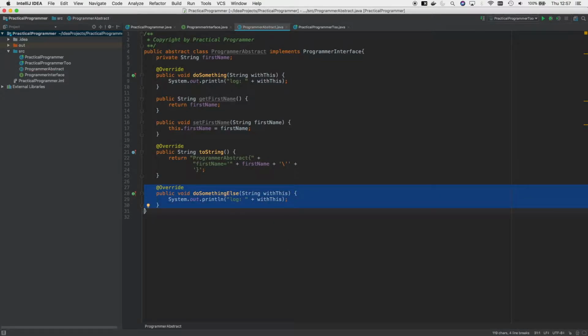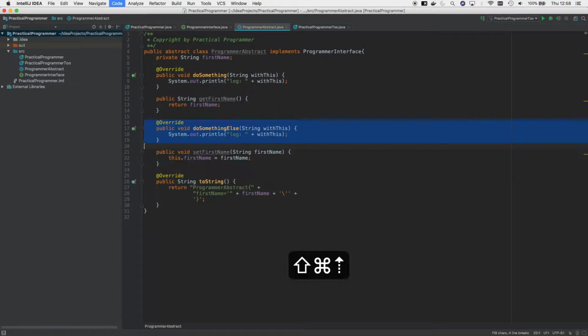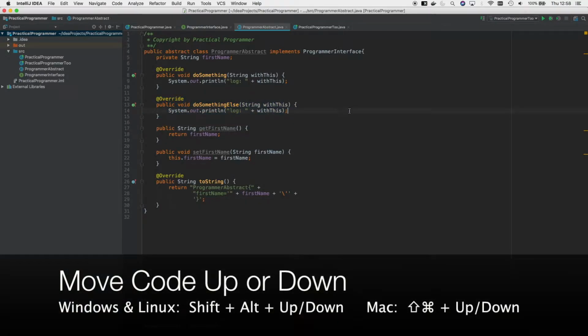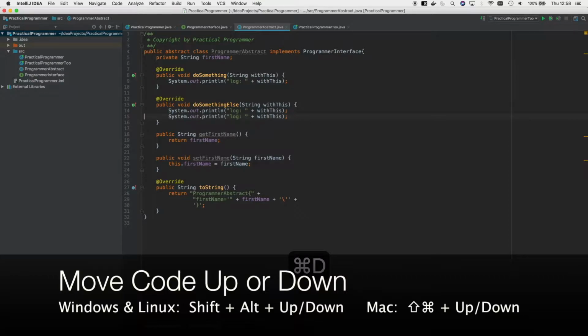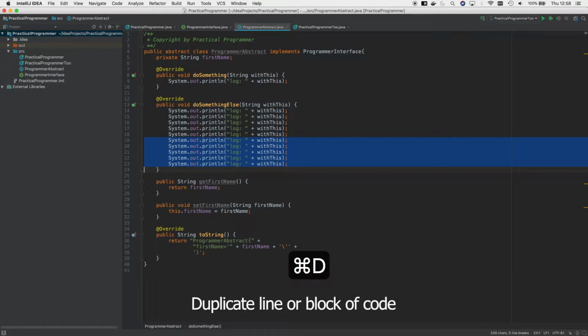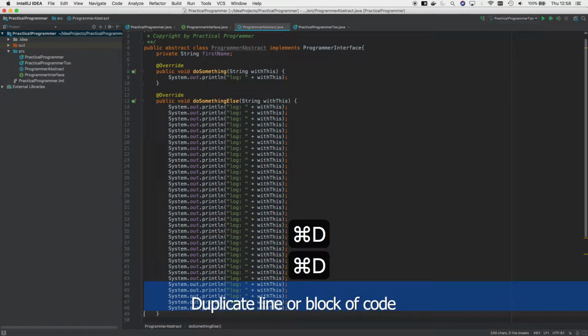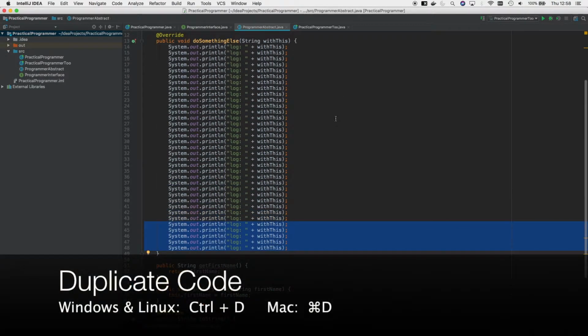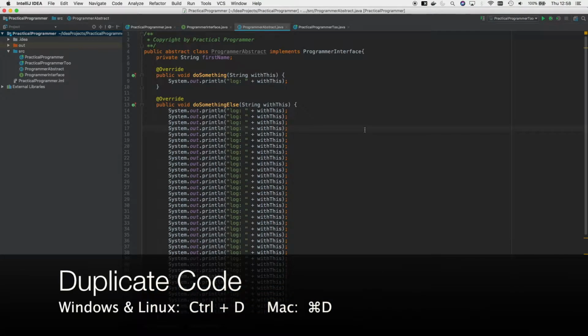We can move a selection or a line in a different location in the class. We can duplicate a line or a selection of code. When a method becomes very long and is taking a lot of your screen space, you can always fold it.